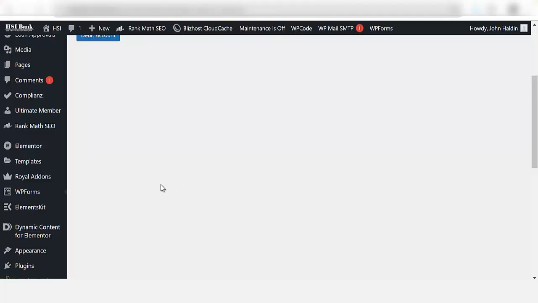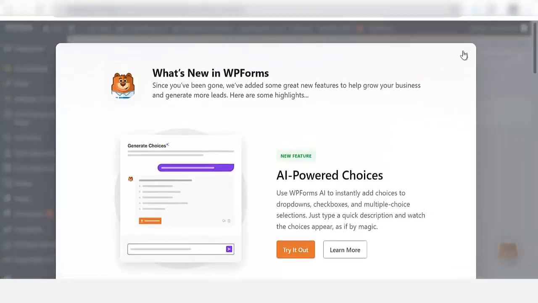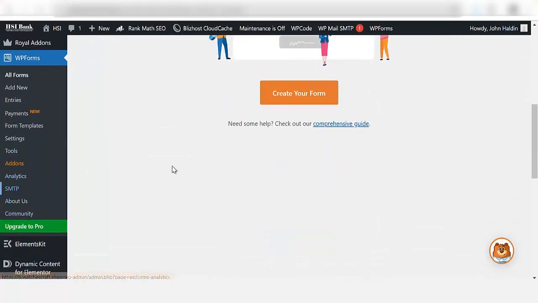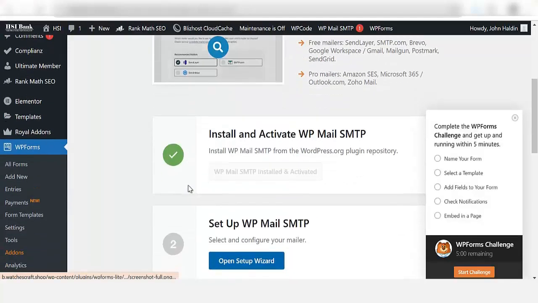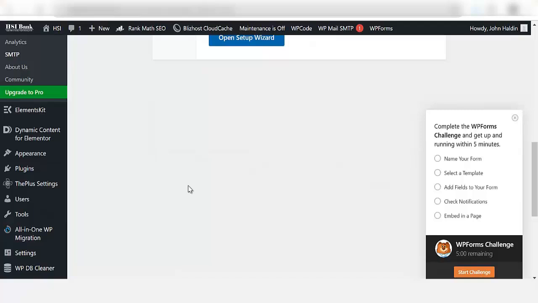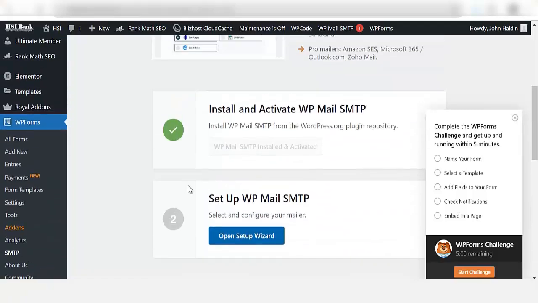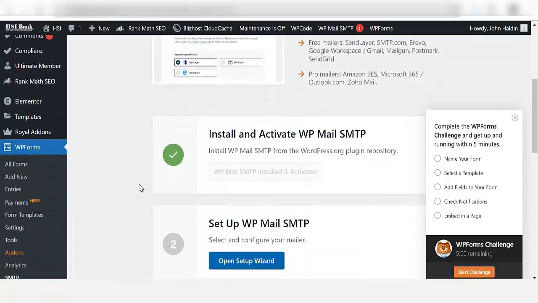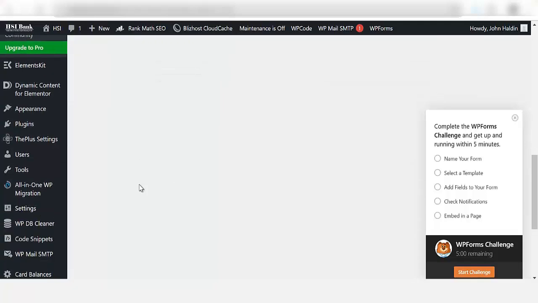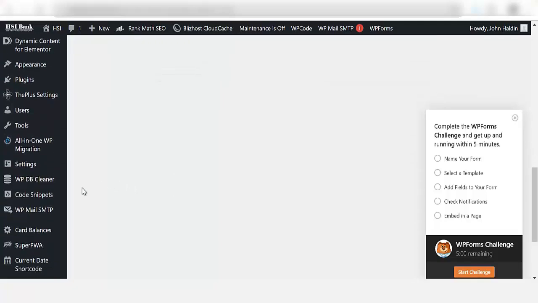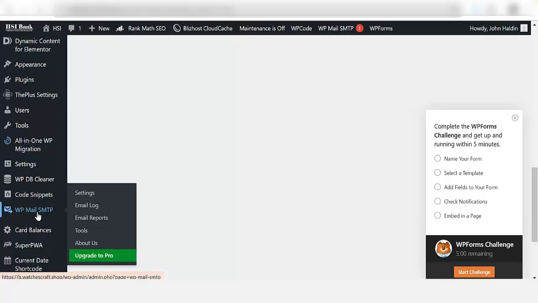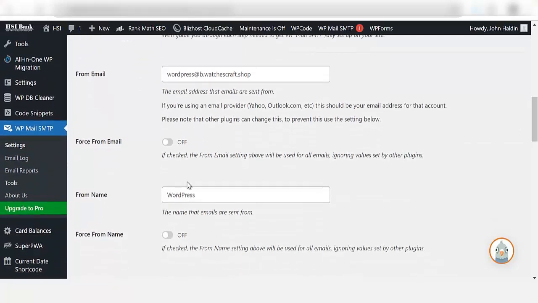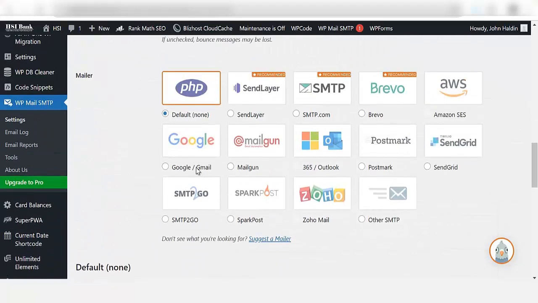So let's go to that WP Forms. Let's go to SMTP. Okay, so let's go to WP Mail SMTP, right? So this is the SMTP that we are going to be using, right? We're going to be using this particular SMTP.